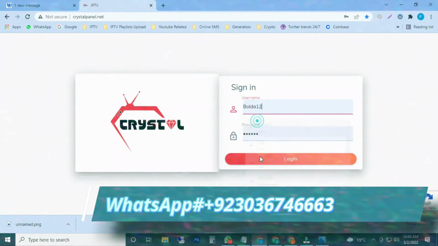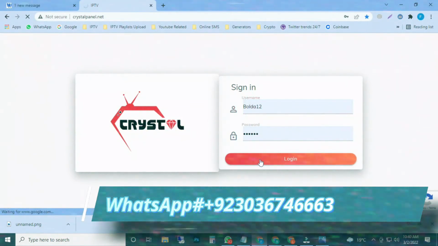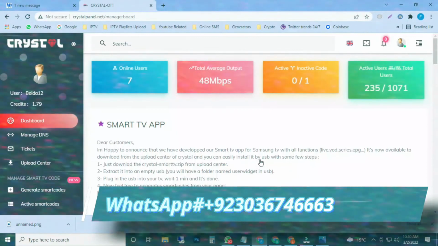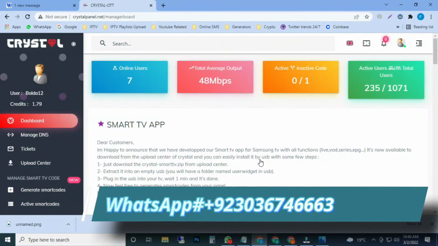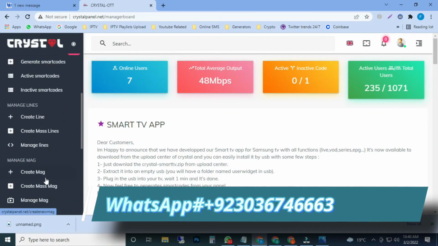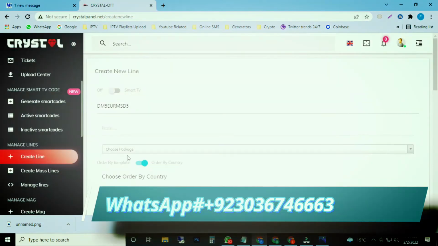I'm going to log in. I have just logged in to one of my panels. I have different IPTV panels. I'm going to create a line from there. Just click on create line, select package. I'm going to type here some notes for remembrance. I'm typing YouTube video.